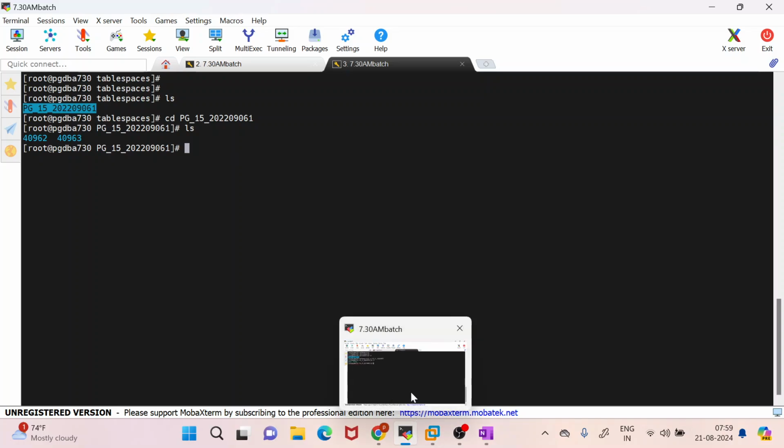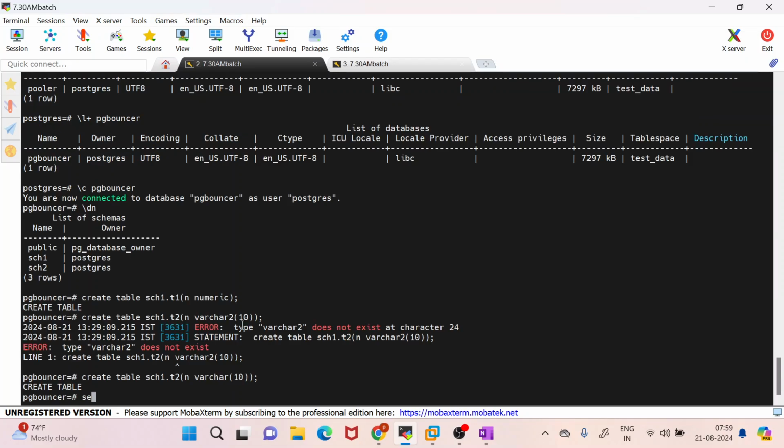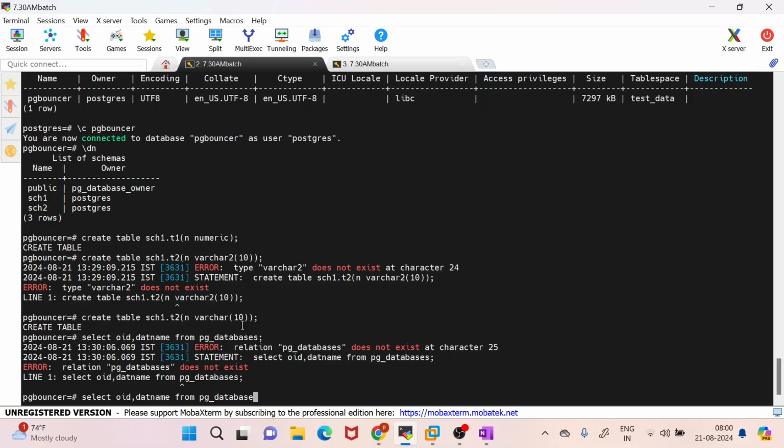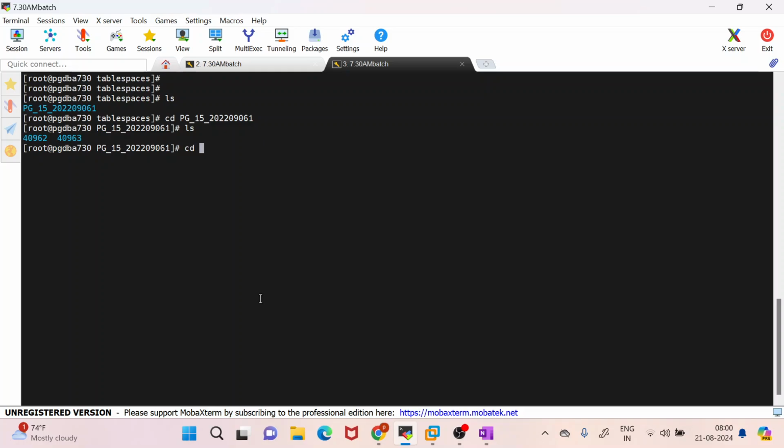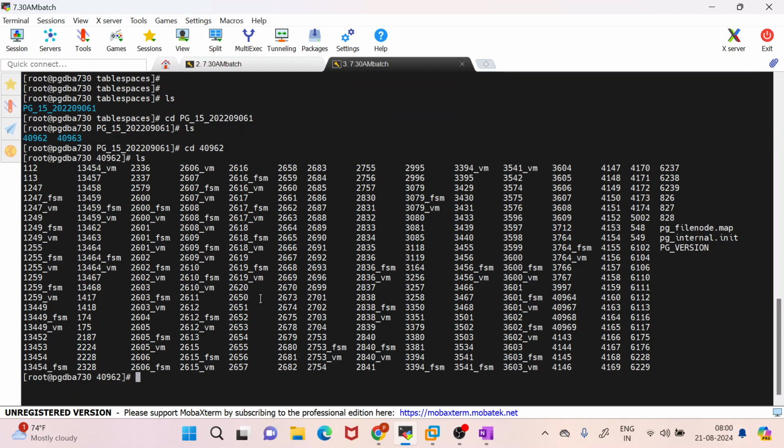So how can we check? Let me go here: select oid, datname from pg_database. See, 40962 and 40963 are the OIDs of the pooler database and the pgbouncer database. Just remember that. In which database have we created the tables? pgbouncer. So what is the OID of pgbouncer? Let me go to 40962. cd 40962, ls. See, you are seeing some files.